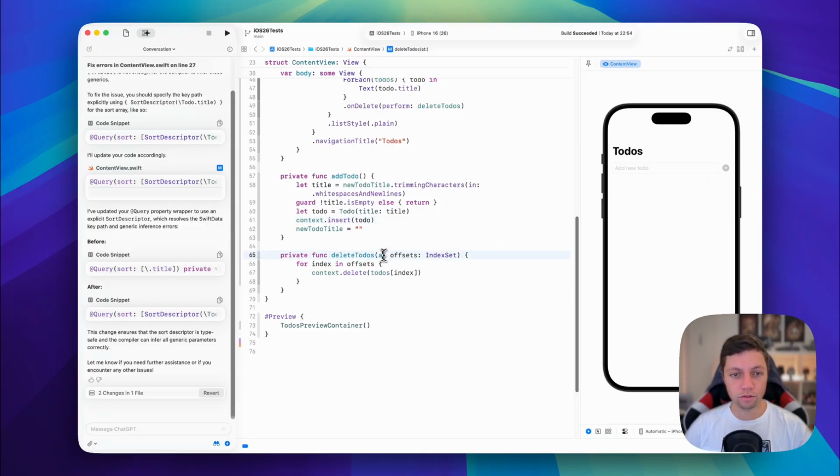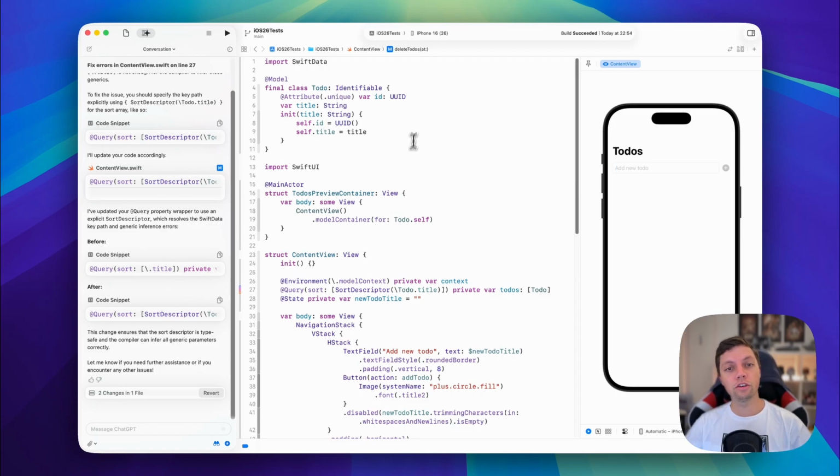Yeah, that looks good. Okay, cool. So it actually was able to implement, of course, this is a very simple feature, but it was able to implement a new feature using Swift Data without too many instructions. And it was also able to fix both of the issues that it ran into, even though I'm not sure that this init is actually needed.